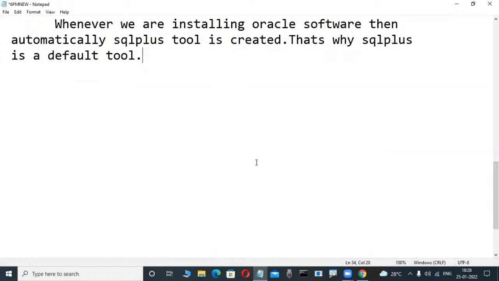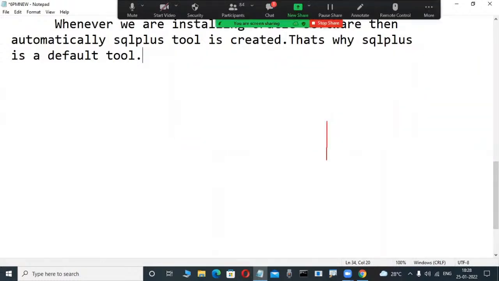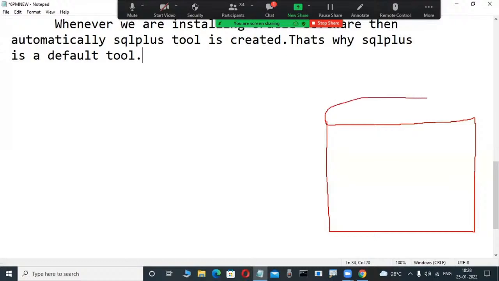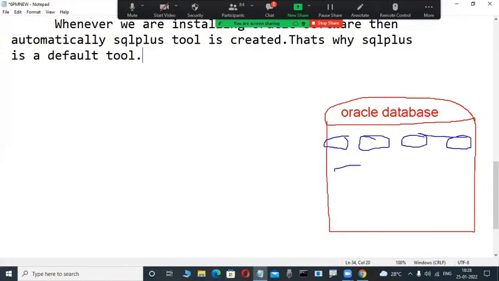Now check it out, concentrate here. Simple diagram. Suppose this is the Oracle software I'm installing, it means automatically, slowly observe here, some place is created in the hard disk. This is the Oracle database, the server. This Oracle database contains what? So many database objects. Some tables are there. Those objects we are learning in our course. Suppose a collection of tables, procedures, functions, triggers, like this. So many database objects are there.